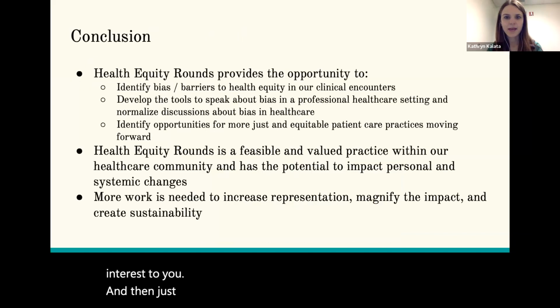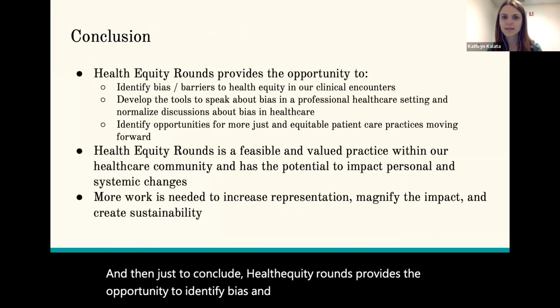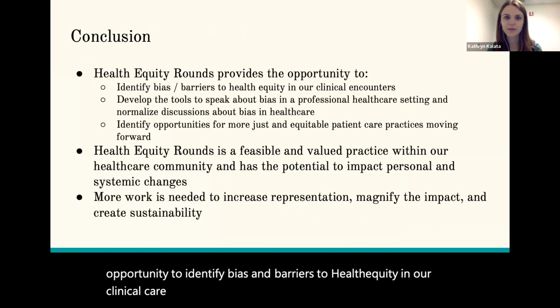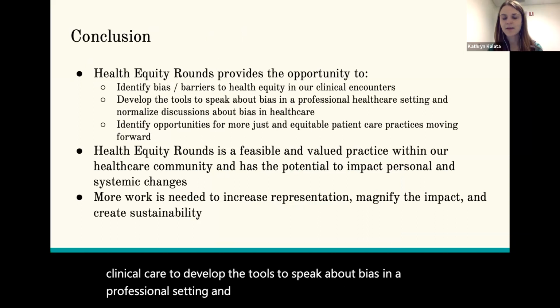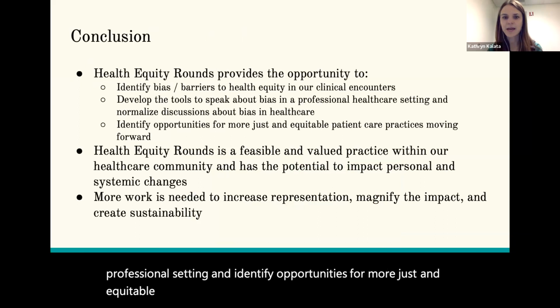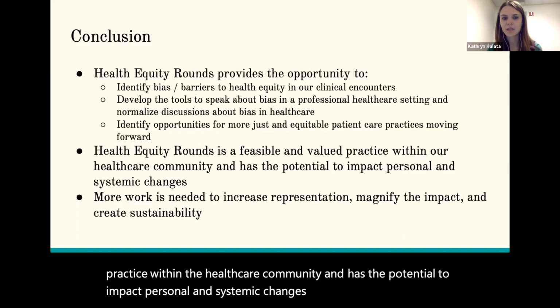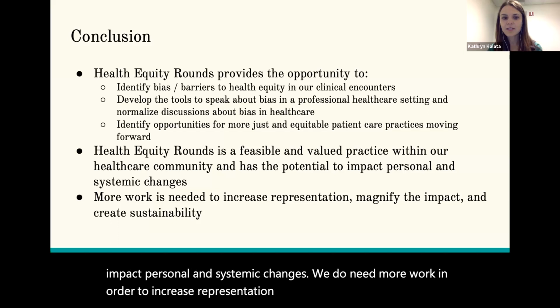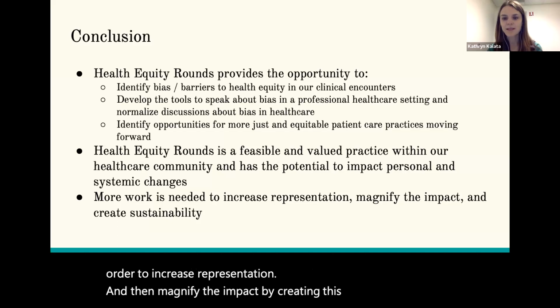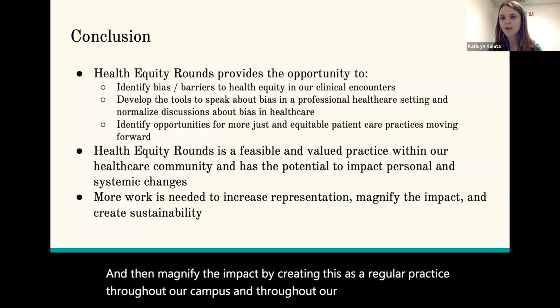And then just to conclude, Health Equity Rounds provides the opportunity to identify bias and barriers to health equity in our clinical care, to develop the tools to speak about bias in a professional setting, and identify opportunities for more just and equitable care. We demonstrated that it's a feasible and valued practice within the healthcare community and has the potential to impact personal and systemic changes. We do need more work in order to increase representation and then magnify the impact by creating this as a regular practice throughout our campus and throughout our healthcare system.